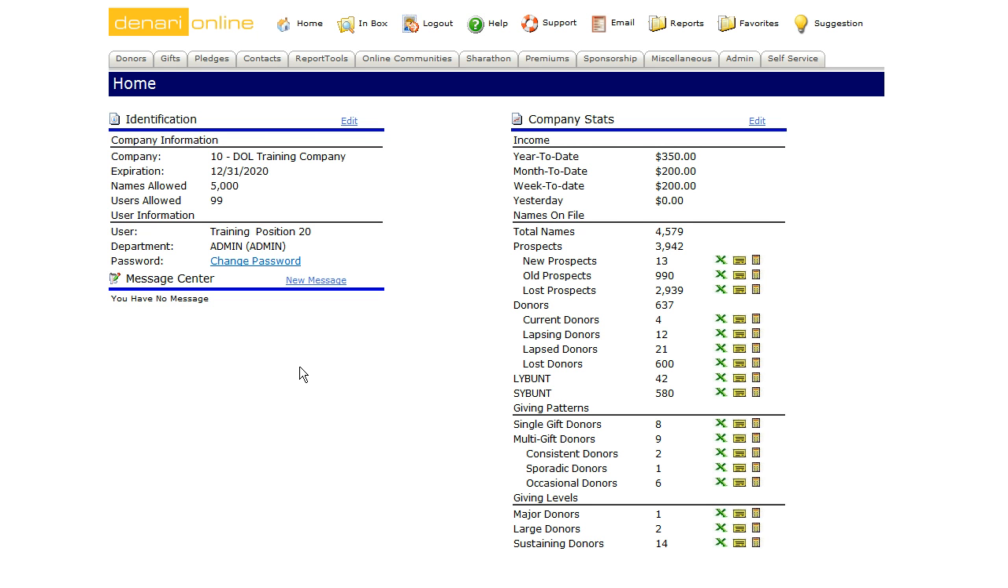If you want name information, then you're going to go to Name Segmenter, not Pledge Segmenter, for example. Or if you want gift information, you're going to go to Gift Segmenter and not Pledge Segmenter for gift information.